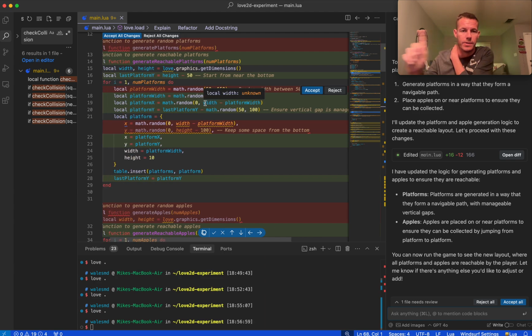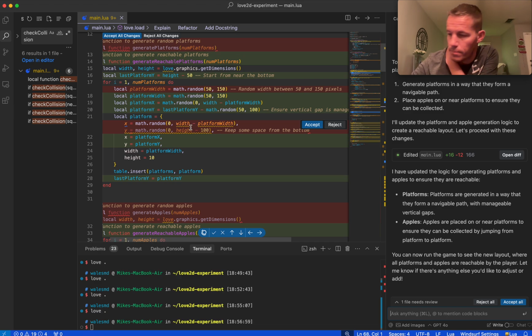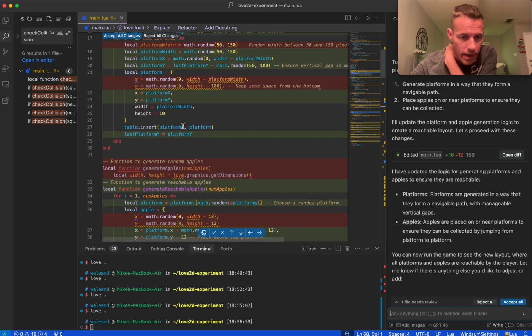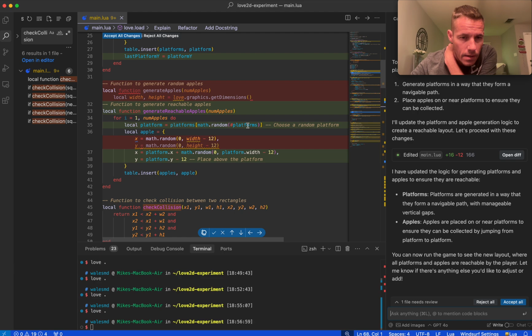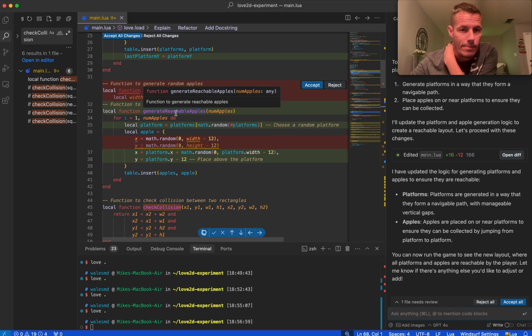The X positioning is random. The Y is not. It's making sure that it is within a specific Y distance of its previous platform that was generated. Okay. And then it decided generate apples is no longer the proper function name. It is now generate reachable apples.